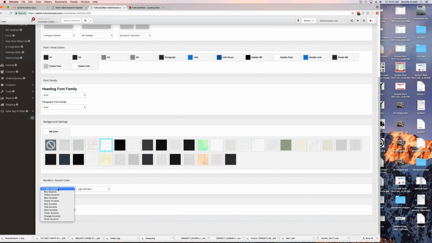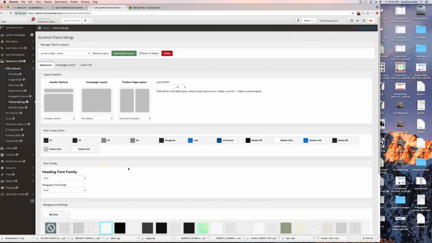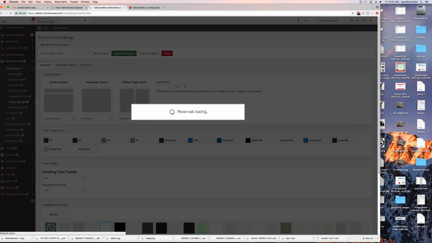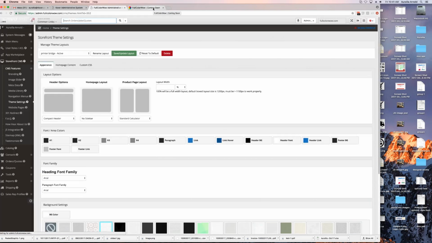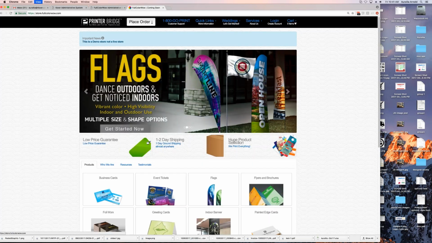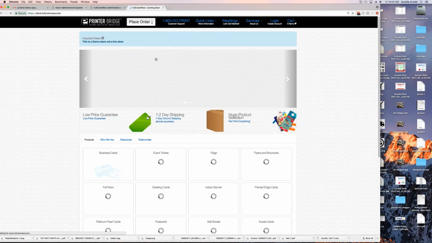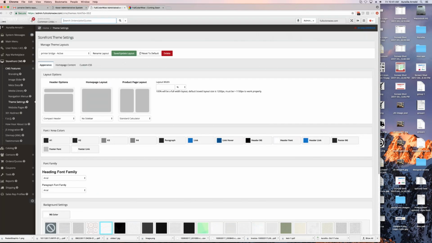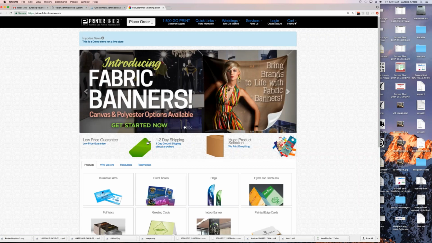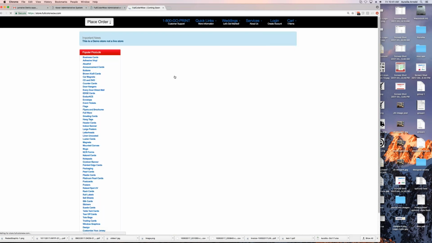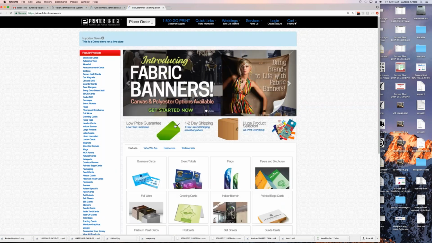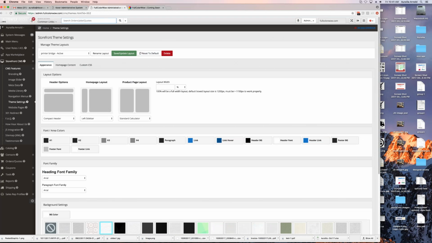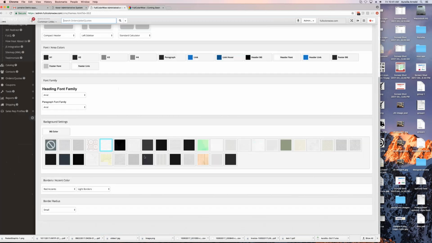You can have different borders. For example, if I select red accents, light borders, and then save, that would change the look and feel of the site. So I would just select save. Actually, that piece mostly works for the left sidebar. But it's really a matter of just playing around with this and seeing what works for you.